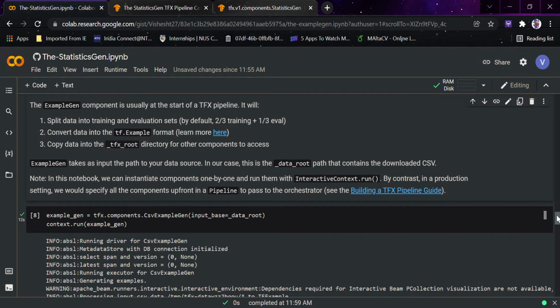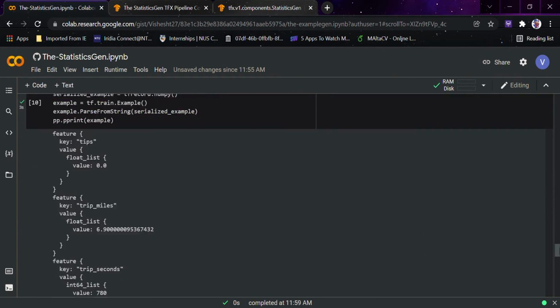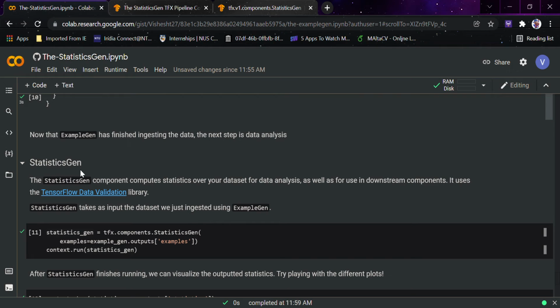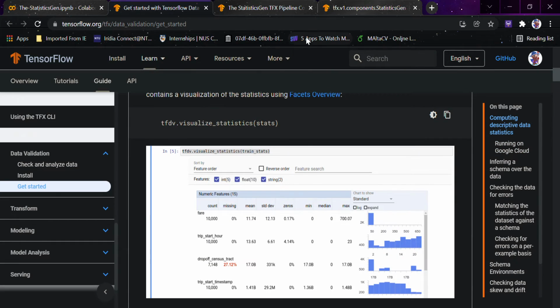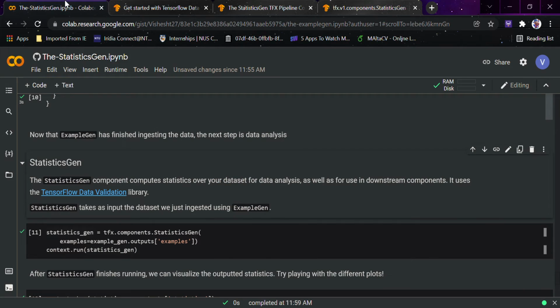Now the next thing is StatisticsGen. From the name itself you can tell what this component does. The StatisticsGen component computes statistics of all the data for data analysis, to see what type of data it is and what is going on in the data, a brief analytics. It uses the TensorFlow Data Validation library. If you don't know about that, you can go to this link and see how the library works. Nothing different, just a part of the TFX components, making it strong enough.